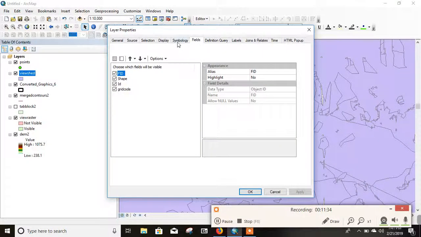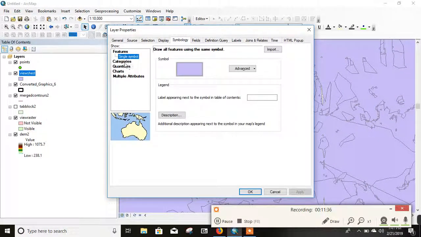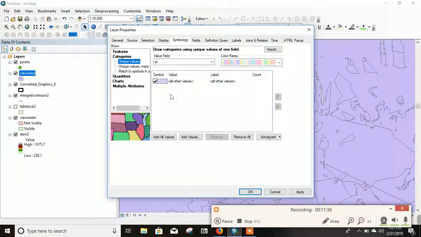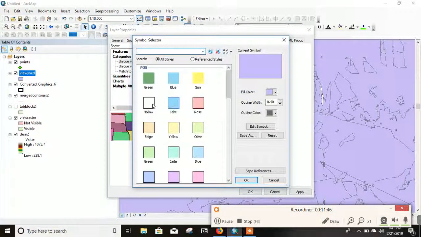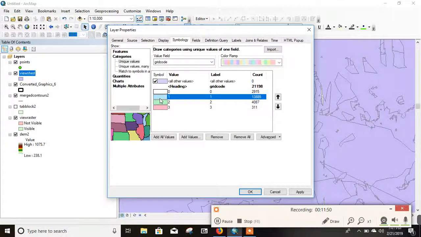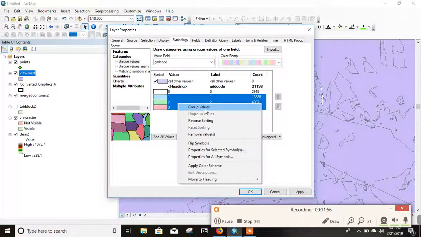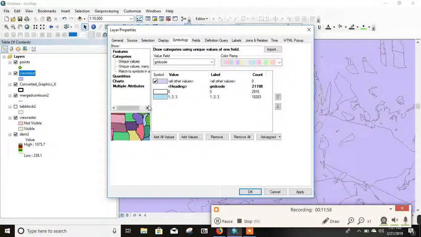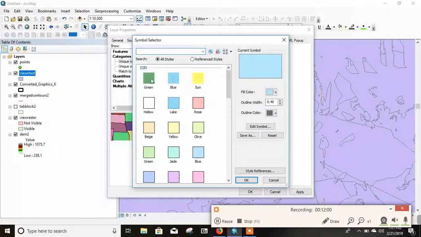And first of all, I want this to be categories. And the field I'm interested in is the grid code. And when I add all values, you'll see that 0 is not visible. So I'm going to make that hollow. And these other three are points that are visible from one of my 3 points. So I'm not really interested in which point. I'm just going to group those values, and I'm going to set that to some color that I can see. I like green.